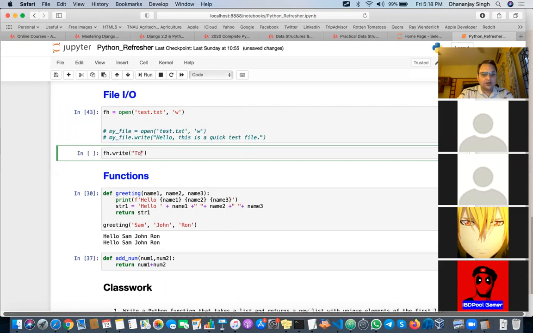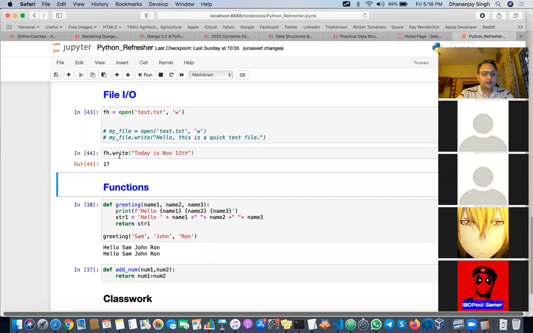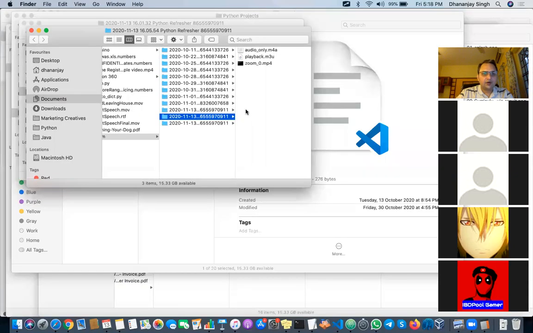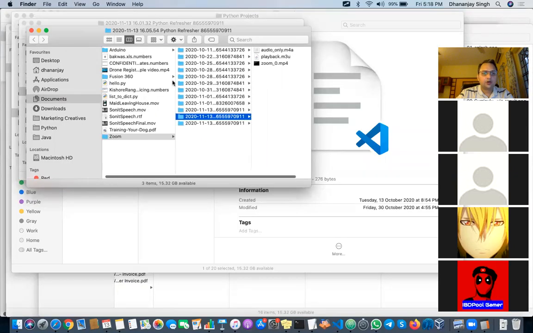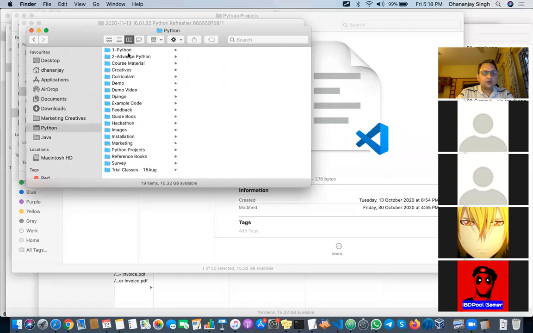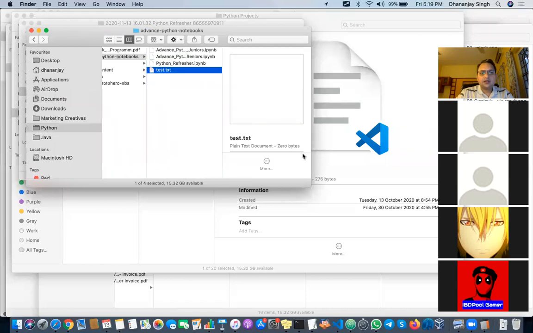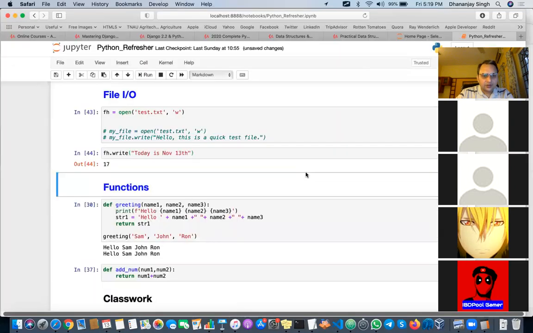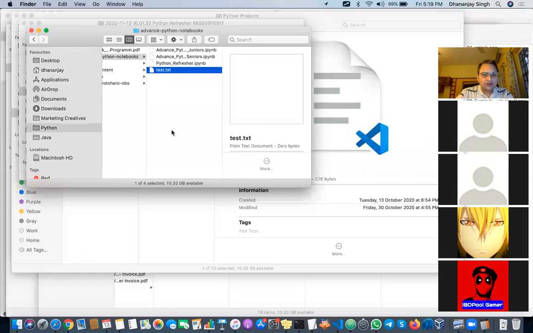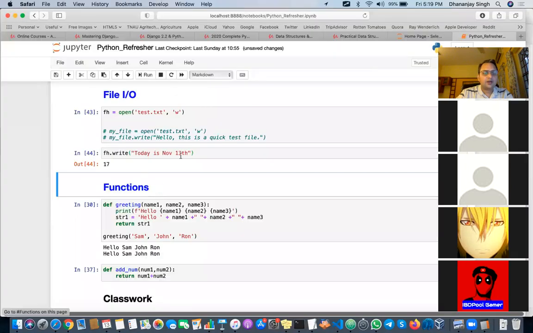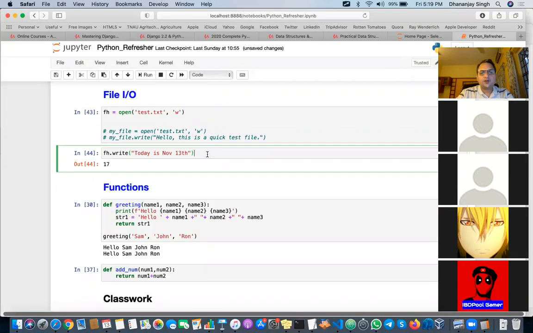Okay, so today is November 13th. I can simply say that. So basically that content is written in the file, and I can see exactly what is written in this file. I can go to my Python notebook, and then advanced Python notebook. Okay, so you can see this. What is the name? It is test.txt. I haven't closed this file, so that's why it is empty.